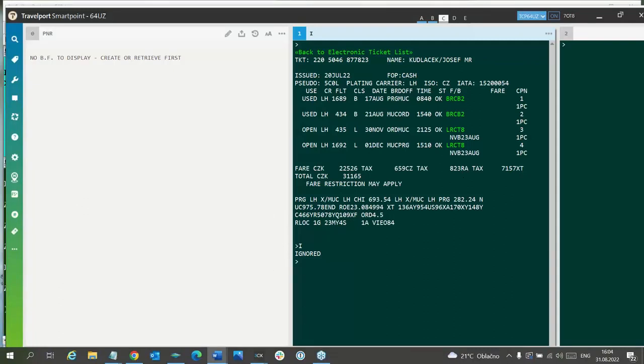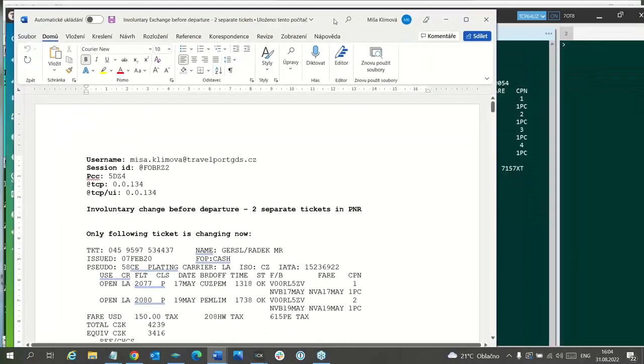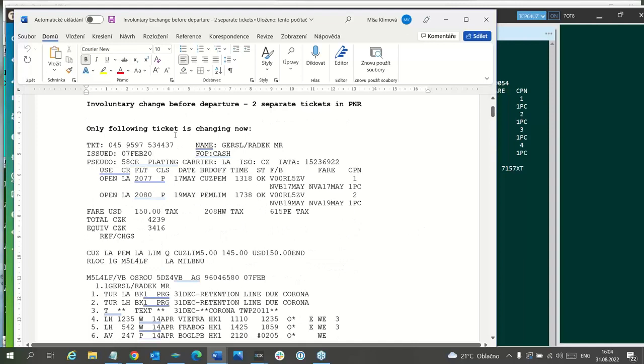So where is it? Wait a minute. So here, this is an involuntary change before departure. In the PNR, there were two separate tickets issued.